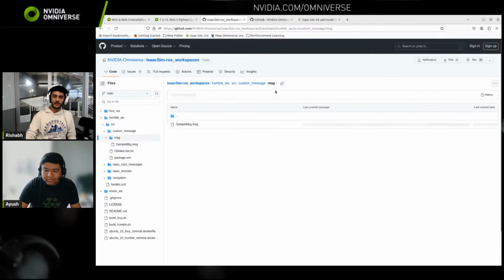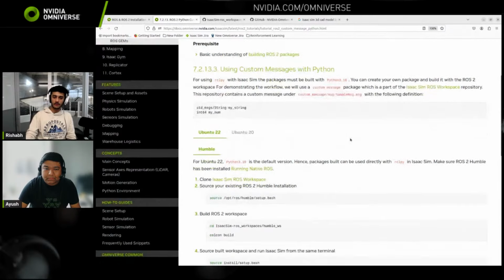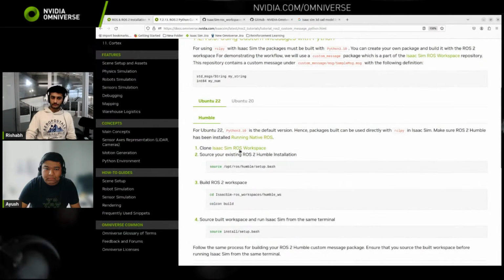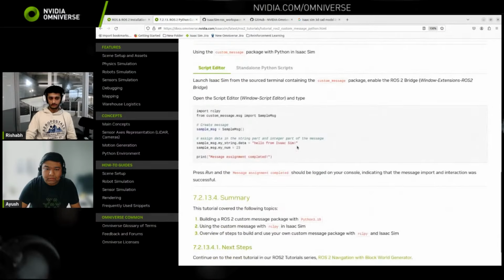And what we want to do, right, it can be anything, obviously. As long as you can define it as a message type under ROS and you can build that workspace, you should be able to use it with Isaac Sim. So at the Python level, it is going to be straightforward. If you look at the tutorial right here, you just need to clone the Isaac Sim ROS workspace, build it, and source it. And once you've sourced it, you can import it into Isaac Sim, so it is straightforward.